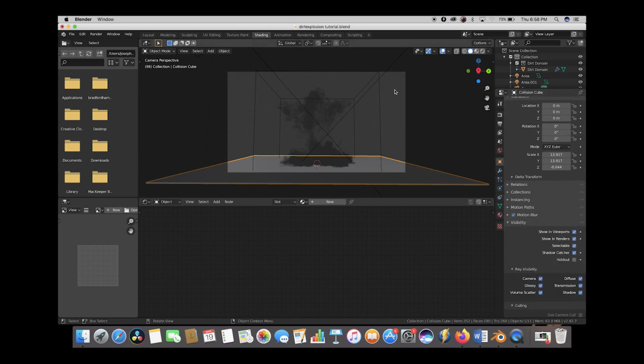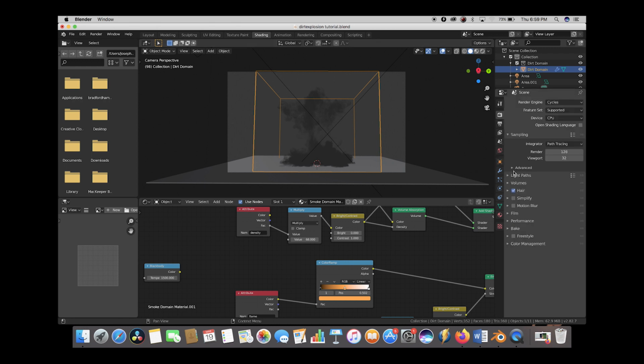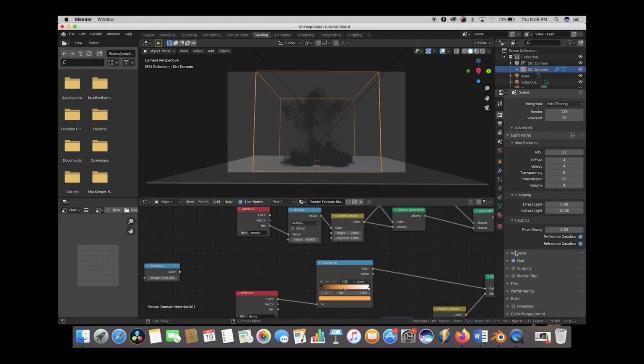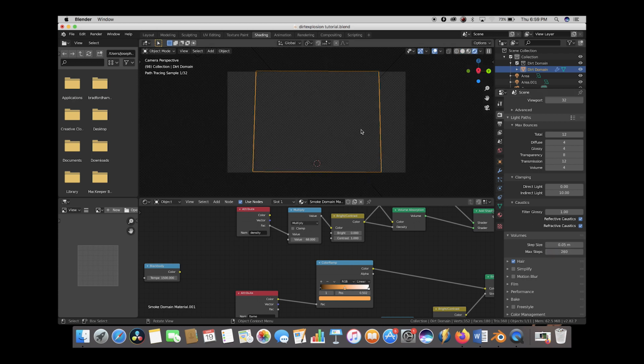And now let's go ahead and select our domain and get back to messing with our materials, so we can see our materials more effectively. Let's go to the render tab here and we'll go under the light paths. We'll change the volume bounces to 4. And then under volumes, we'll change the step size to 0.05 and then the max steps to 260. And now if we view the rendered version, we can actually see the light bouncing around the smoke much better.